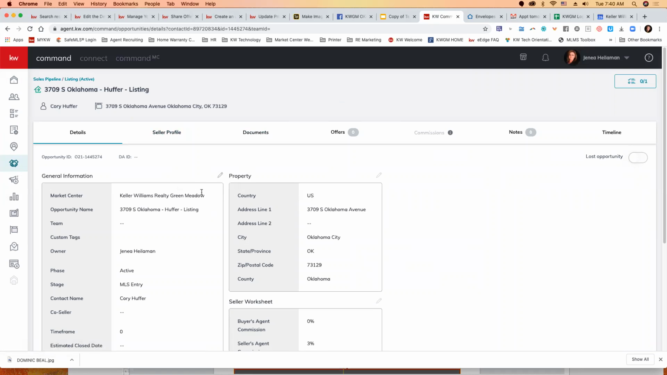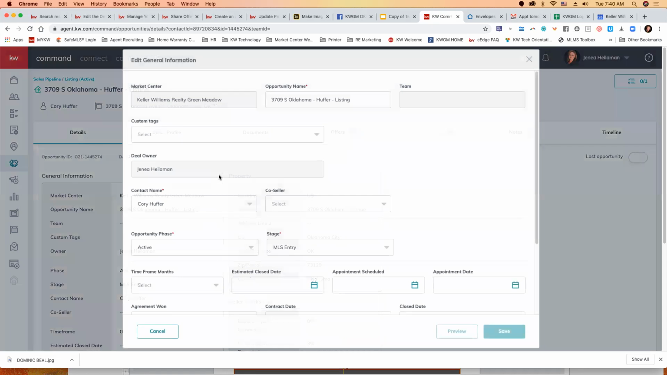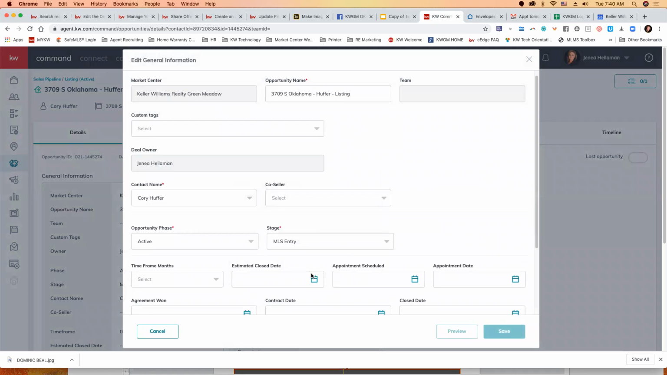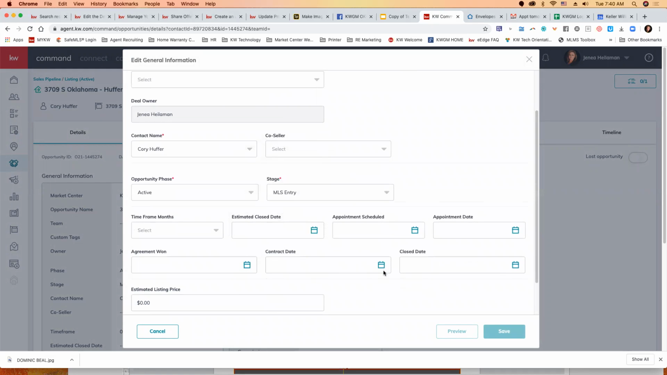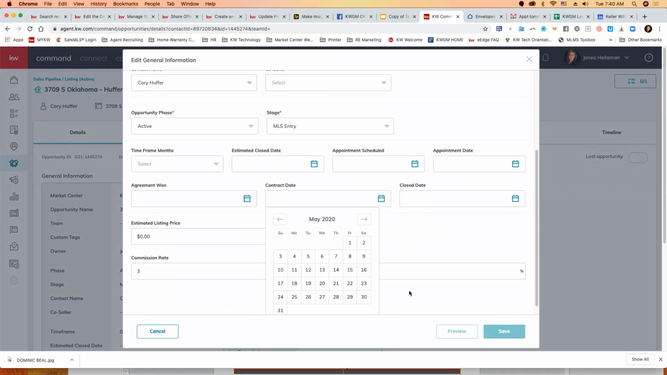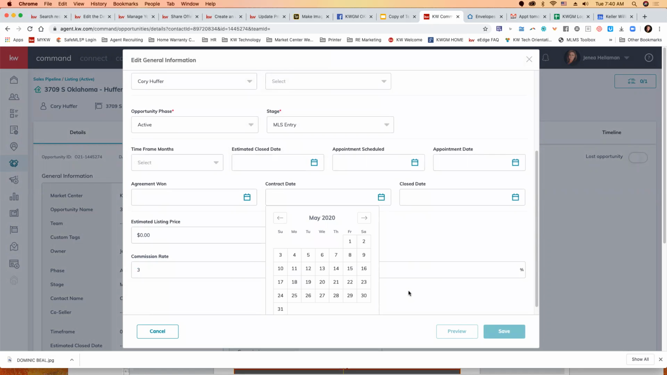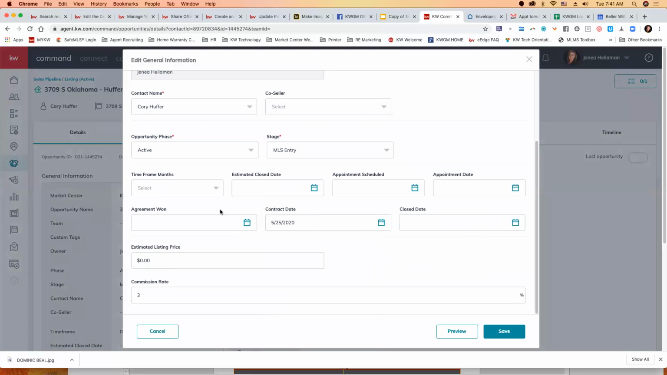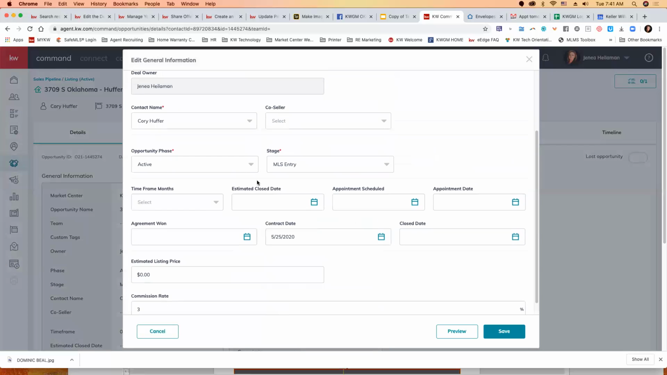So click on the name of the opportunity. And since we're going to put an offer in, the first step you need to take is to click the little pencil next to general information right here. Once that opens up, scroll down to where you see contract date and enter the contract date for this transaction. I'm going to put in today. And you don't have to fill any of the rest of this out. It doesn't hurt if you do, obviously.